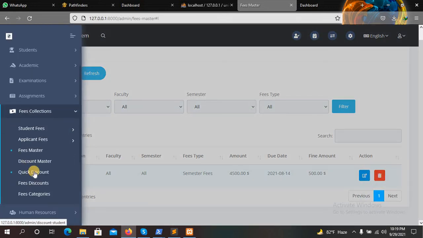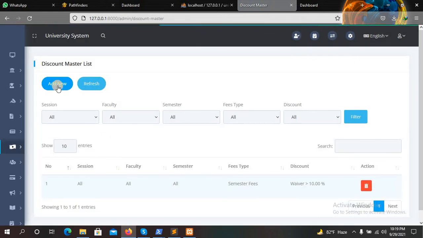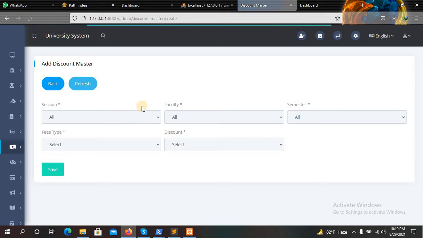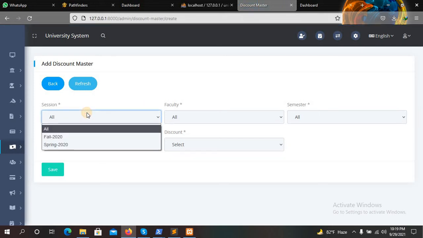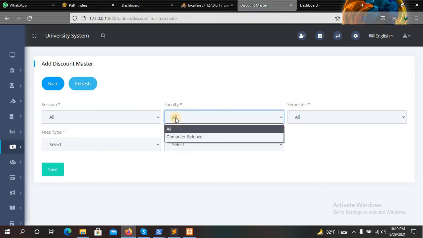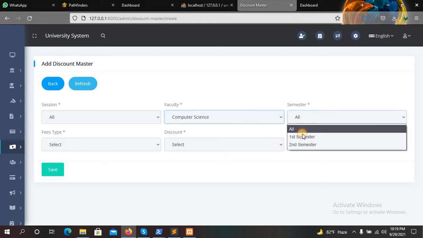Okay, after that you can add discounts for various students as well. You can go with Discount Master. Here you will be able to add a discount for all students, similar to Fees Master, for all faculties or all semesters, or specific faculties or specific semesters.